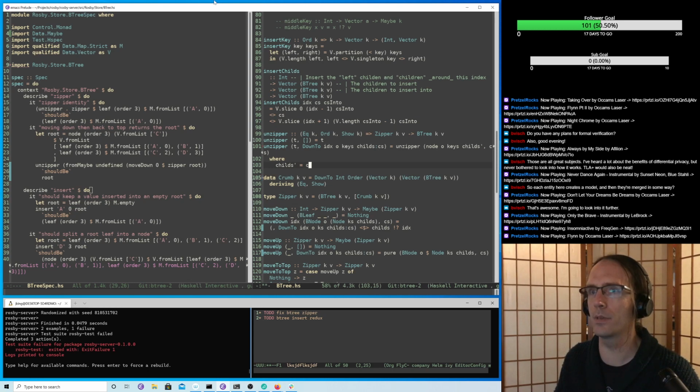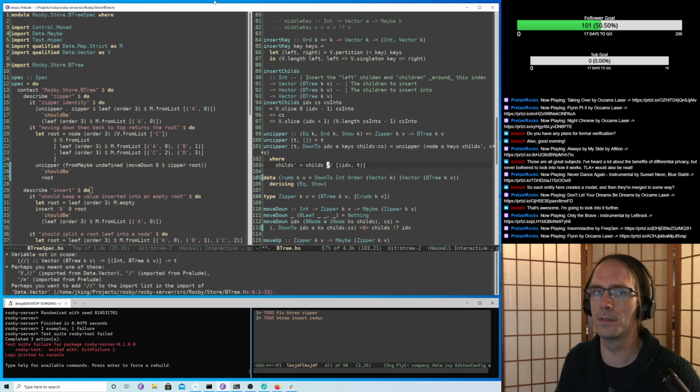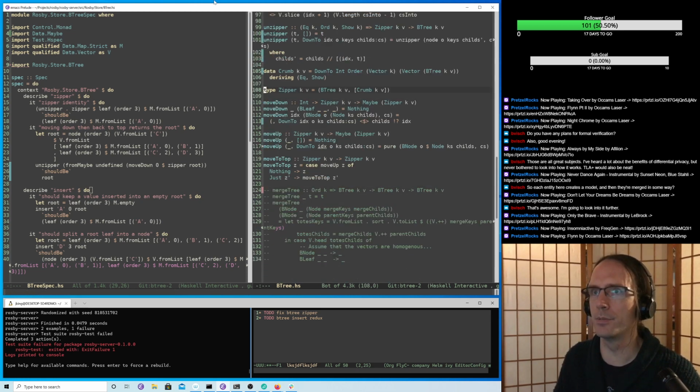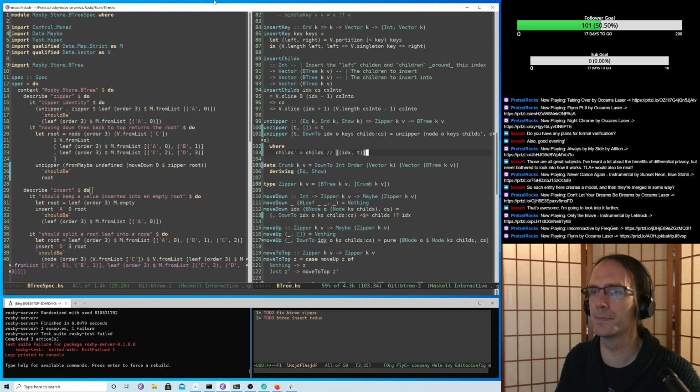And for childs prime, we need to update childs. The vector update function, I think, goes like this. We get a tuple of indices, which we have, index, and the value you want to put at that index. I think that's the operator, but it's not in scope. V dot whatever has it. So let's just bring it in scope. I'm just going to shadow it. Fine. We're working with vectors here.